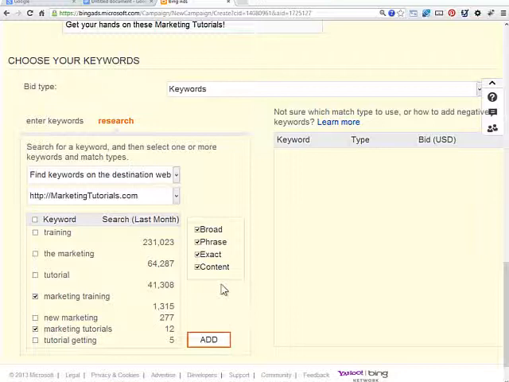Now, before we add this to our backend in order to utilize it, in this first step we're going to do one thing. Step one, uncheck content. Uncheck the content network. Then we're going to click add.